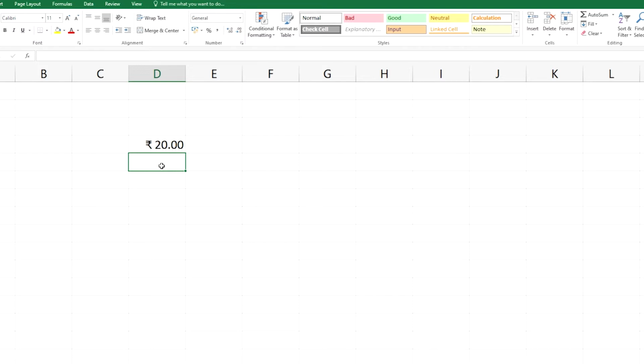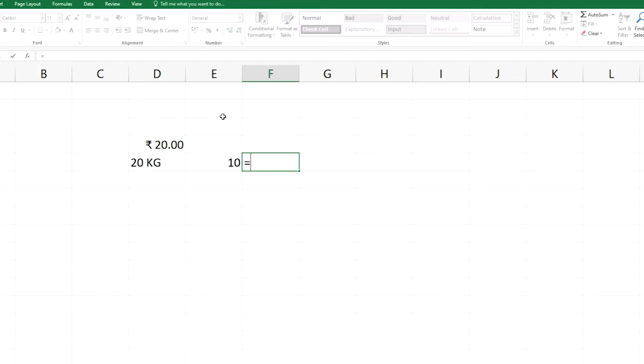So some people might say we can simply type 20 kg. You can do that, but you won't be able to do any calculation on this cell because if I write 10 in this cell and if I try to multiply it, so this multiplied by 10, it won't give any value because this is not a number anymore.